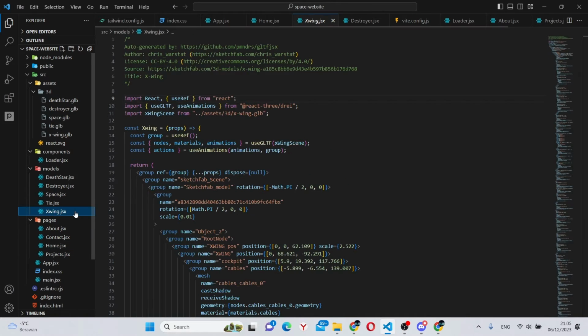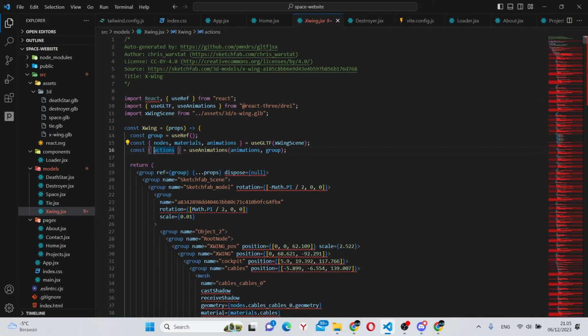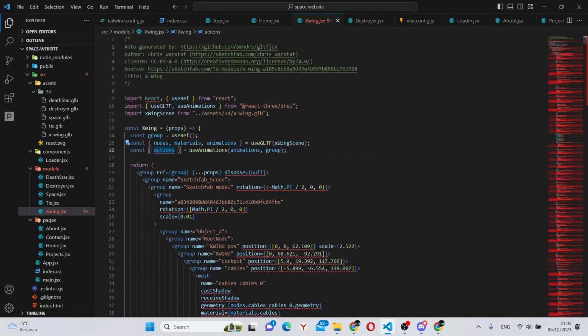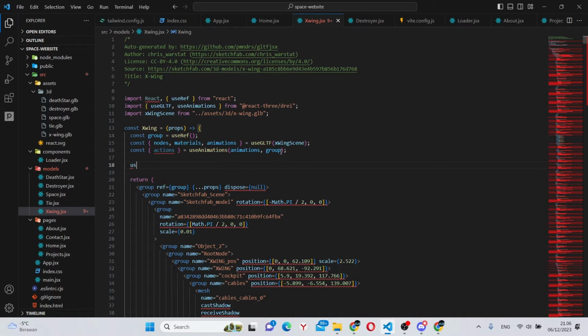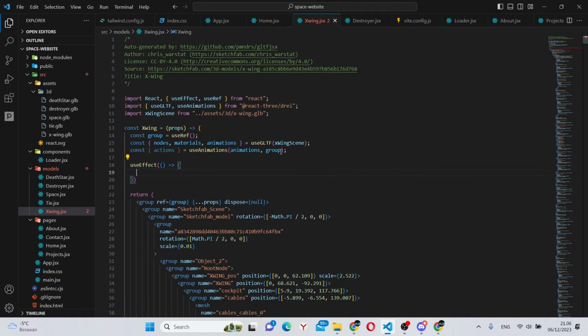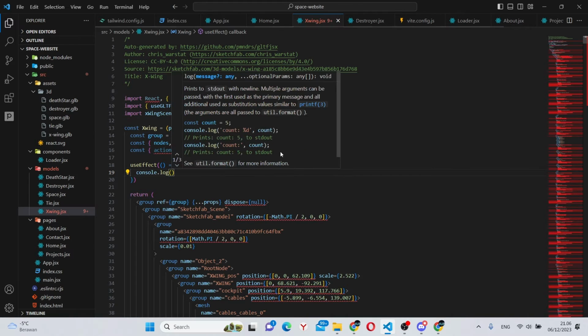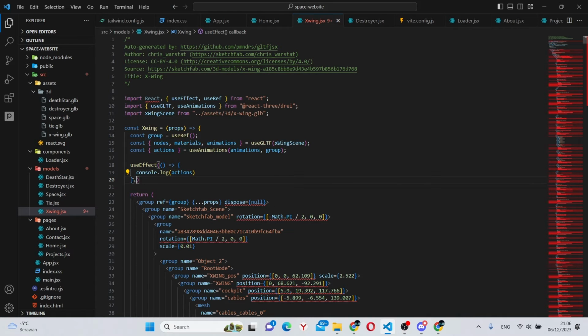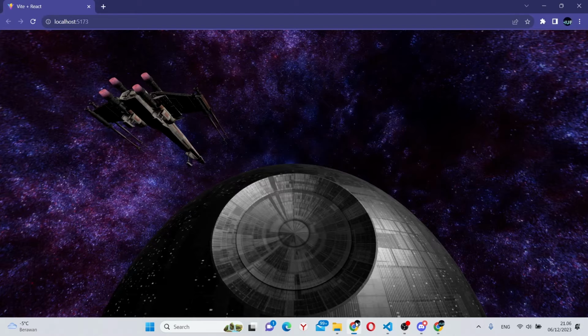So for this, we can go to xwing.jsx. And by the way, this file is massive, almost 5,000 lines long. And we have this actions variable, which is actually an object. So let's first of all see it. We can say useEffect, which we'll import from React, and say console.log, and this will be actions. And let's not forget to add these square brackets at the end.